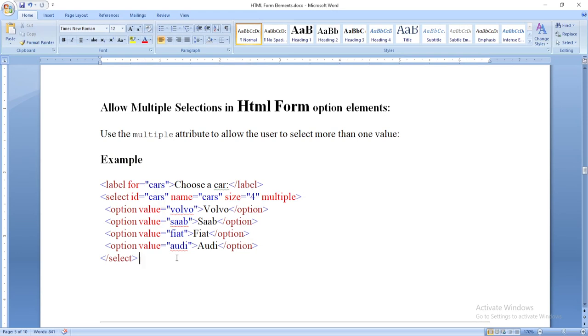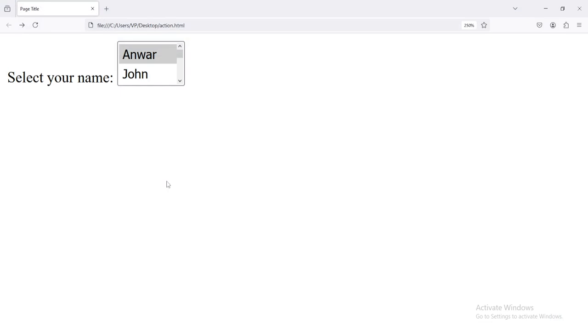So I'm going to show you how this works quickly. Let's get back to our document. We had this in our previous tutorial. As you can see, when we reload, Anwar is highlighted as gray, right? Let's click on John and reload it. Can you see we are selecting John right now?